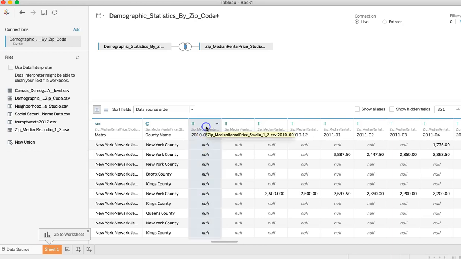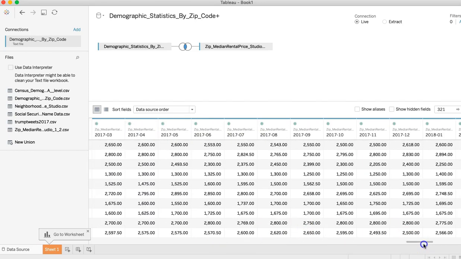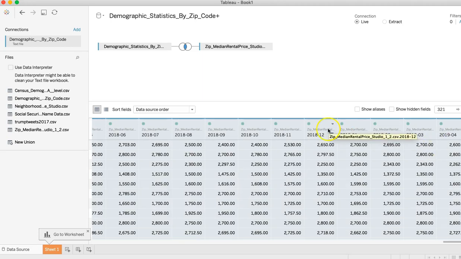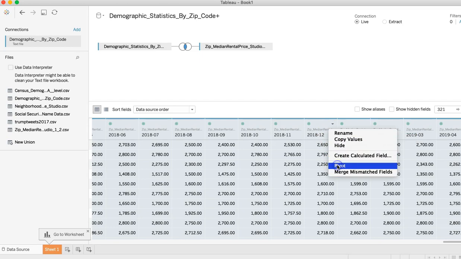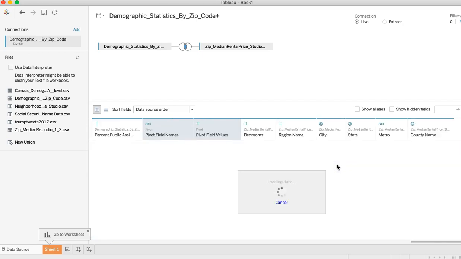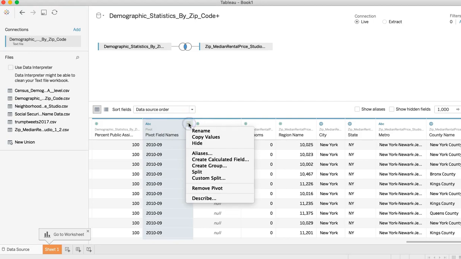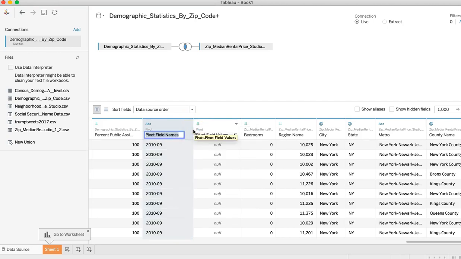All right, so click on the first one, which should be 2010 something, and then shift click over here on the last one, which should be 2019-04, and then right click and select pivot. Okay, it'll think for just a minute. And then we're going to rename the pivot field names. We're going to call this date.